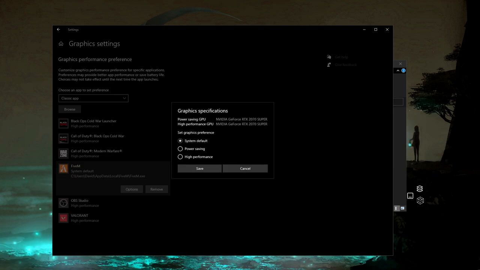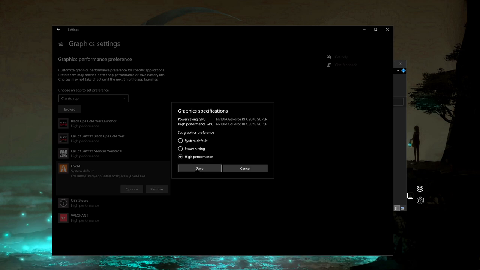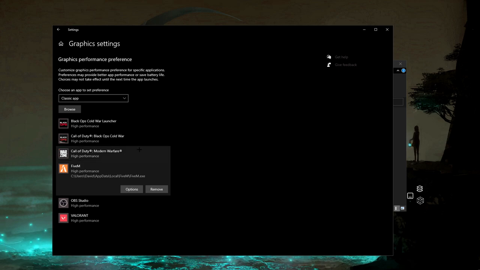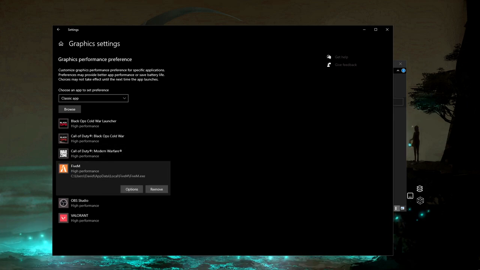You press options. High performance. If you have a laptop and it's using too much power, you can do power saving. But high performance is good. Save. Now it's high performance, as you can see. So yeah, that's how you fix it.